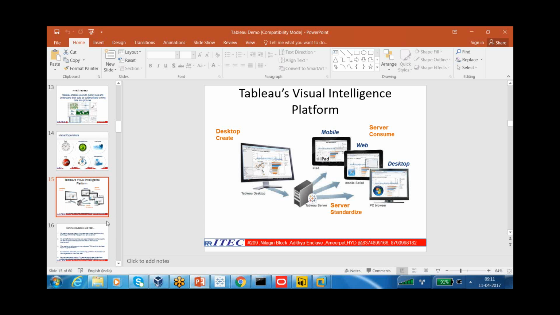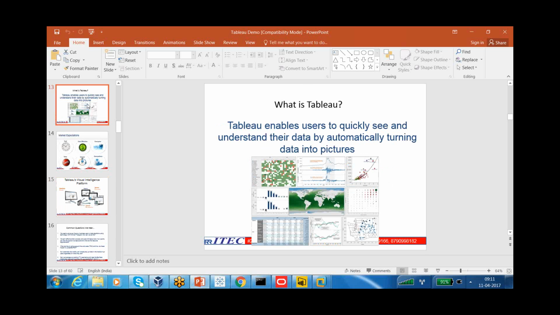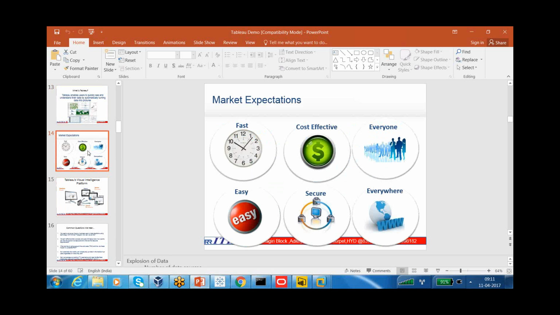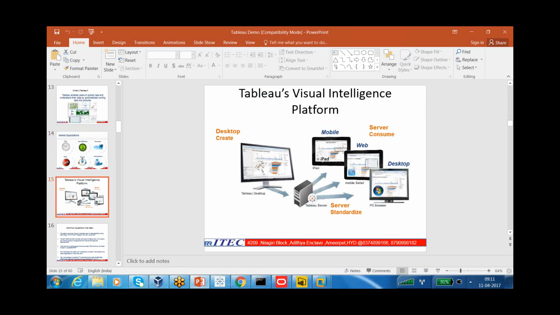Now, I hope this slide is very clear for you. As time is limited, we don't have much time to learn other slides. We completed three slides today: what is Tableau, what the market is expecting, and what exactly the Tableau components are. I think these three slides are very clear, and we got an overall understanding of what Tableau is and what you are going to do.